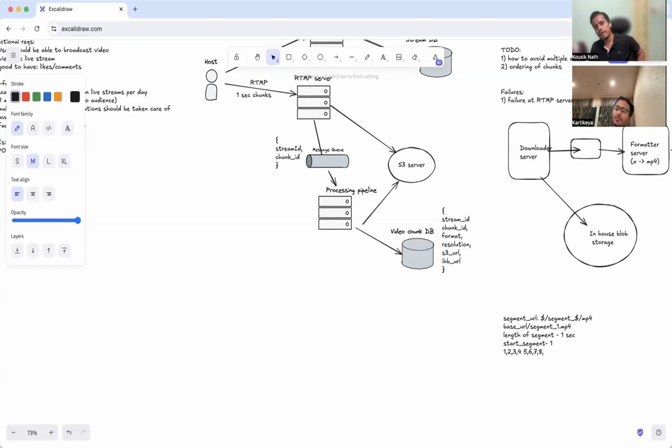But can I embed it? I mean, the segment is getting pushed through RTMP, right? So is there any way to push some header in RTMP saying that these are the segment metadata, or something like that?